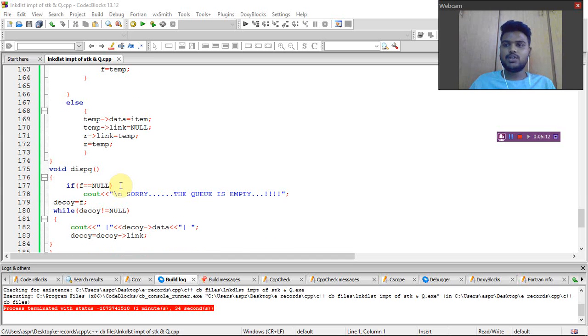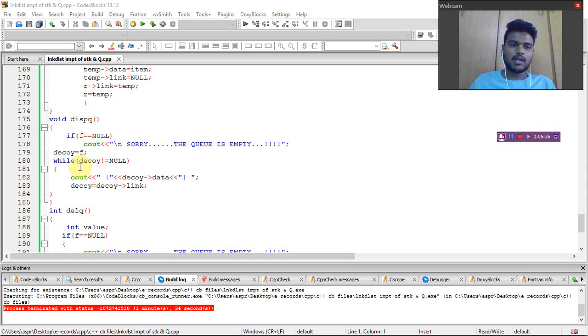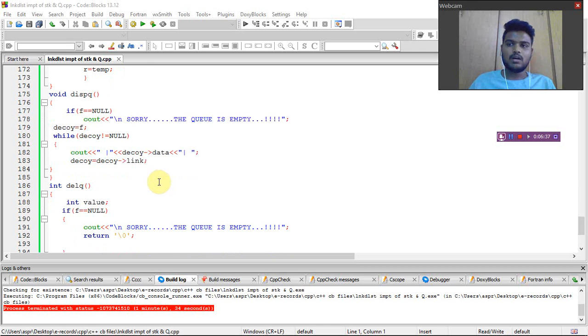Then, going into the void display function, if F is equal to null, then it means that there are no elements. If front is equal to null, obviously there will be no elements to be displayed in the queue. While temp is not equal to null, it goes like this: print temp data, and temp is equal to temp link. It means it displays the elements that are present in the queue.